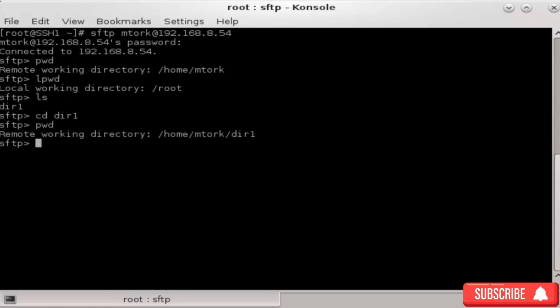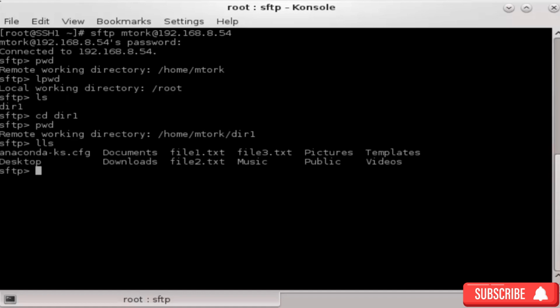As you see in the shown result, we are in /home/mtorc/dir1. Okay, now let's check our last command in this lesson and see how we can list files and directories on the local system. So to do that, type the following command lls and press enter. As you see, the lls command listed the files and directories on the local machine.